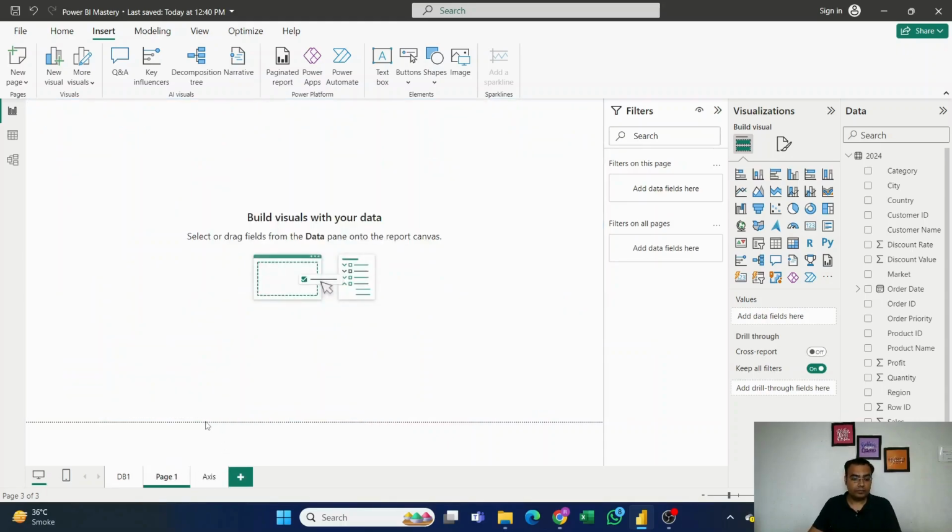And I just rename it as line chart. Clear? So new page is being created.